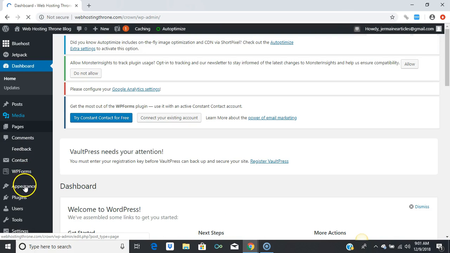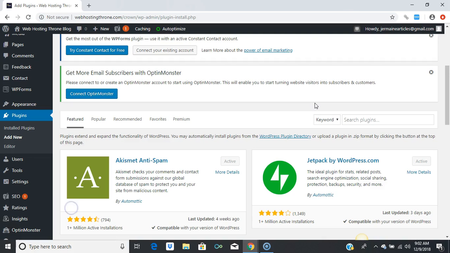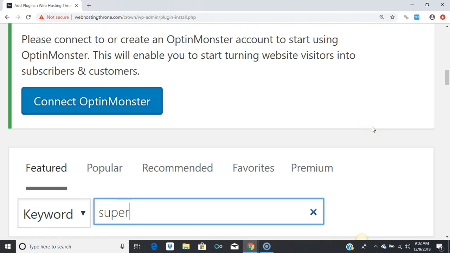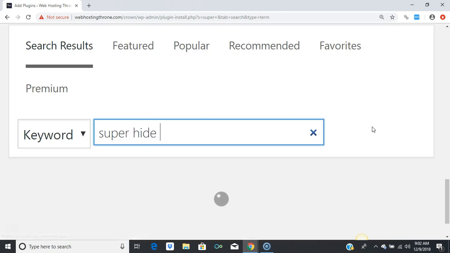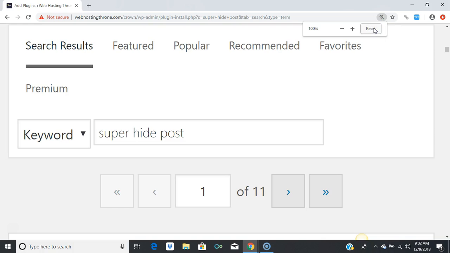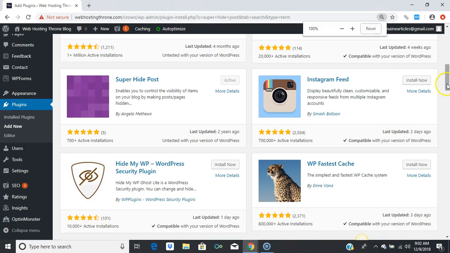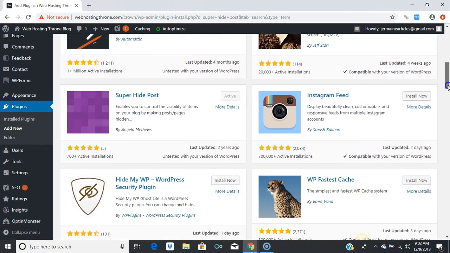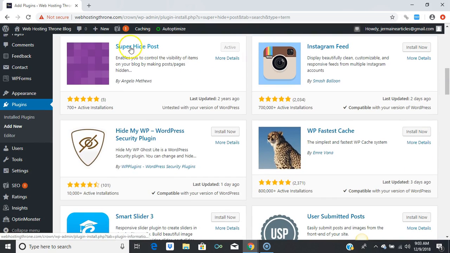We're going to go to the plugins right here. Add new. Go to your search box and simply put in super hide posts. And it will show right here. It's Super Hide Post. Click on it. It's by Angelo Matthews. Go ahead and press Super Hide Post. I've already activated it. Just go ahead and install it and press activate, and then you can use it.